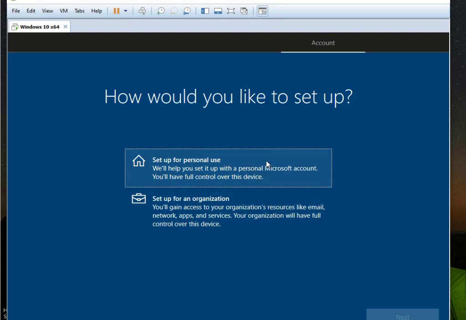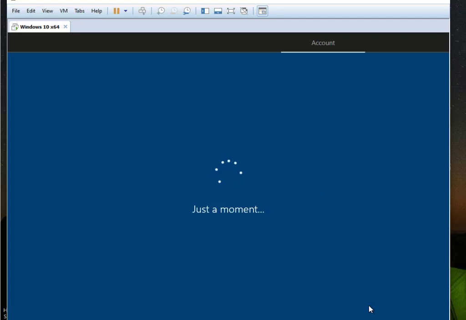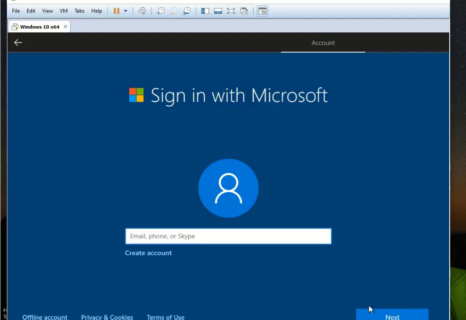Then from here, you can select whether you want it for personal use or organization, and you click next. Then you wait for the next steps that will show up. It's still going to ask you to wait for another moment because this is a setup. So probably for every click you make, Windows is installing software in the background.